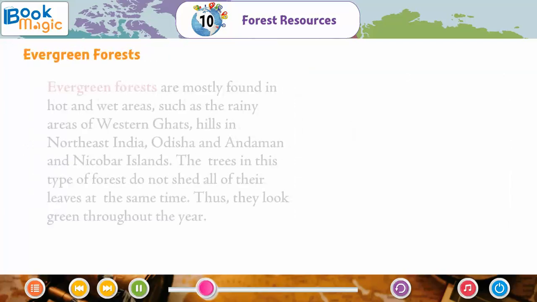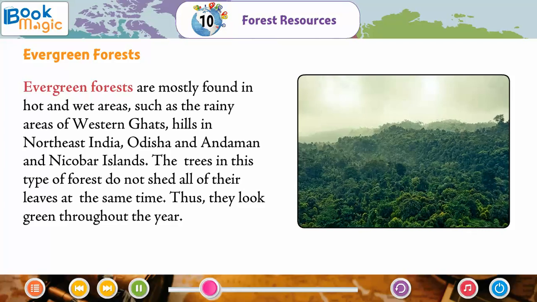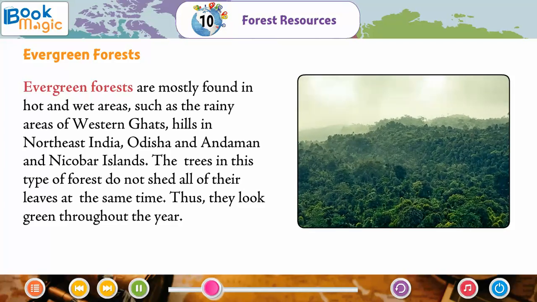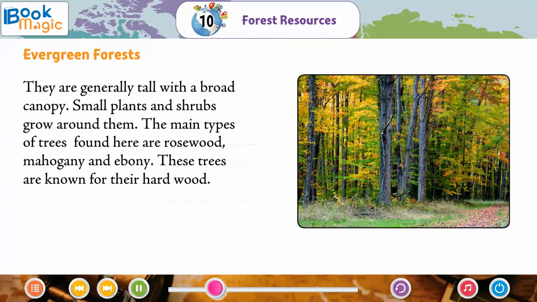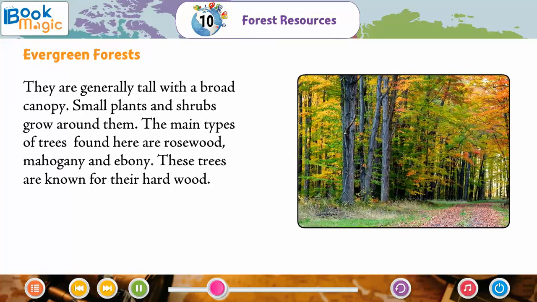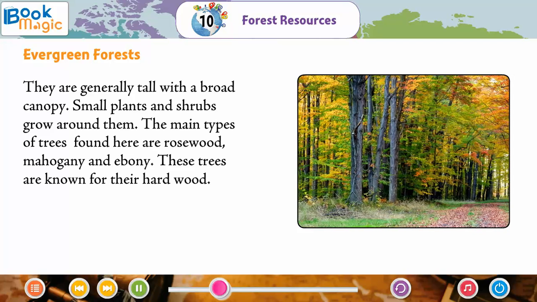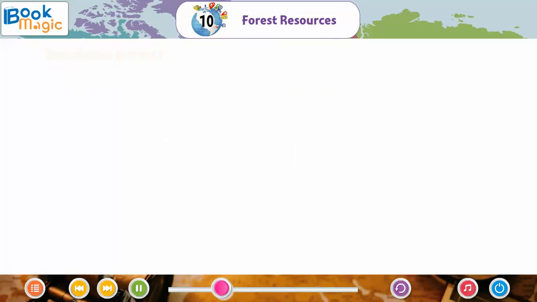Evergreen forest. Evergreen forests are mostly found in hot and wet areas such as the rainy areas of Western Ghats, hills in northeast India, Odisha and Andaman and Nicobar Islands. The trees in this type of forest do not shed all of their leaves at the same time. Thus they look green throughout the year. They are generally tall with a broad canopy. Small plants and shrubs grow around them. The main types of trees found here are rosewood, mahogany, and ebony. These trees are known for their hardwood.